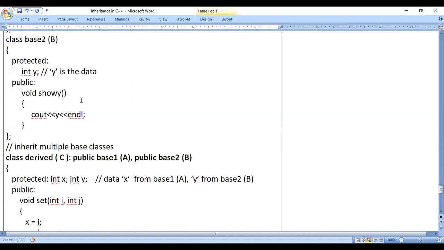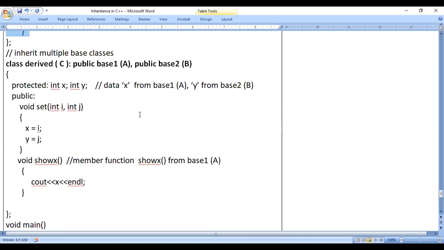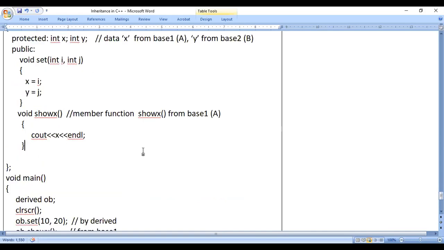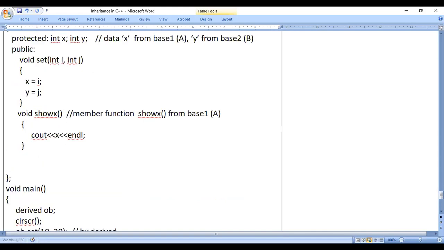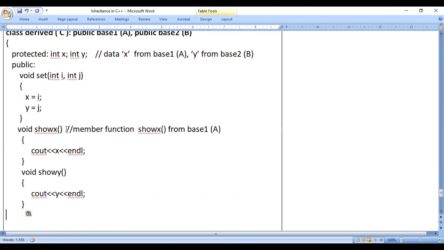Next, there is one function called show Y. We can consider this function as coming in the public section of the derived class. So we can consider the member function show Y.